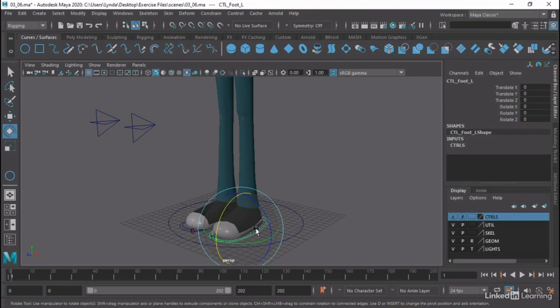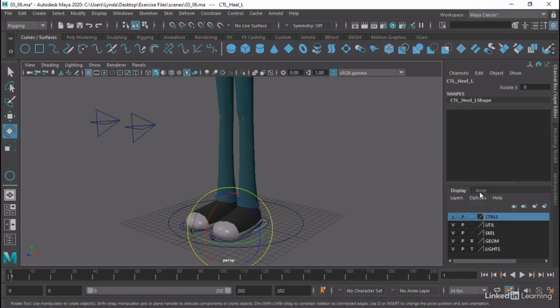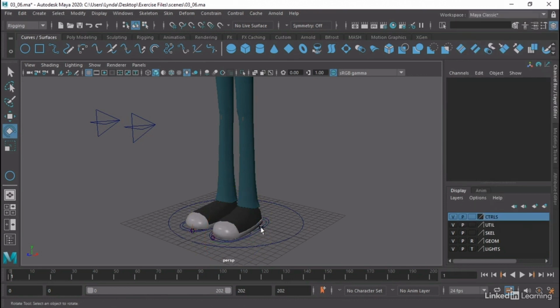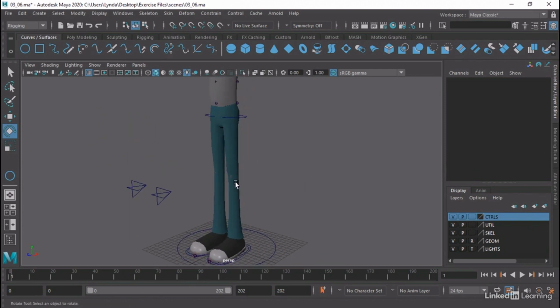And we can do the same for the heel. Now the heel is basically going to be the same. We're going to rotate that around X. So let's go ahead and select all these. Lock and hide everything but X. So now this is all locked down so that I don't accidentally move this in a way that's not supposed to.